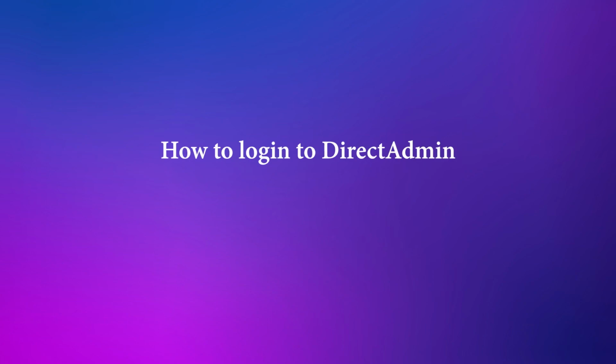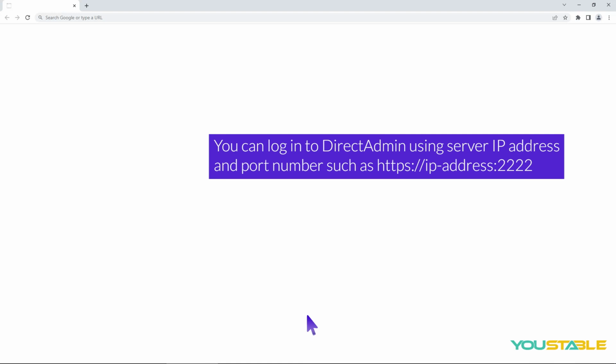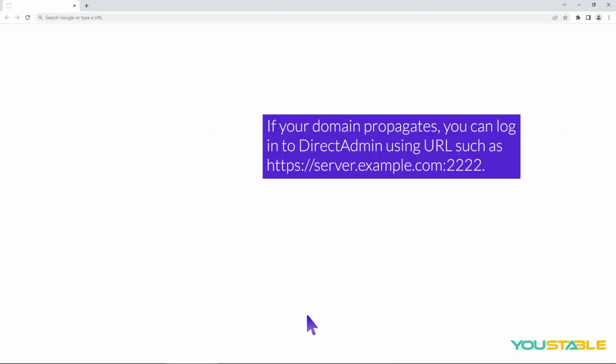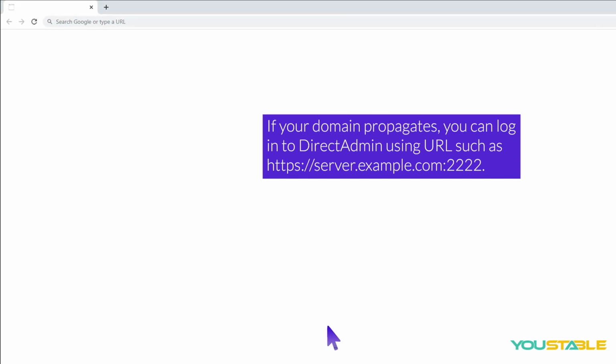How to log in to DirectAdmin. You can log in to DirectAdmin using the server IP address and port number, such as https://IP address:2222. If your domain propagates, you can log in to DirectAdmin using a URL such as https://server.example.com:2222.